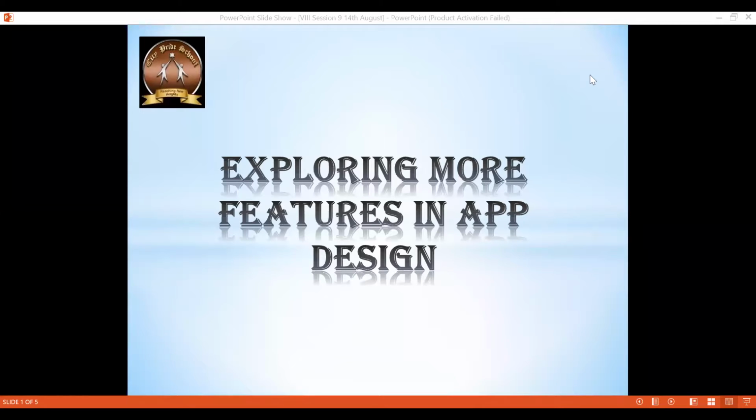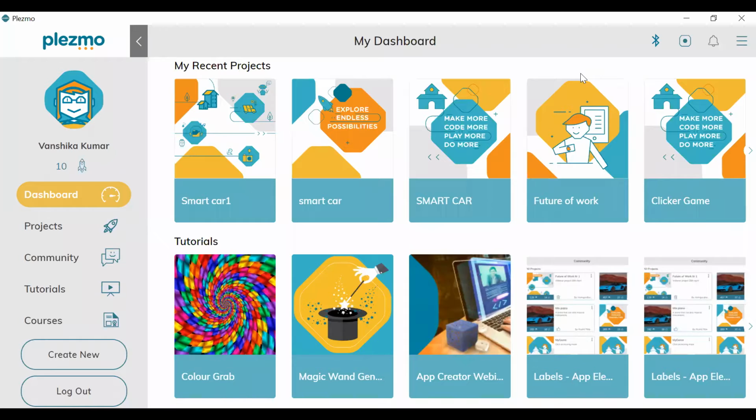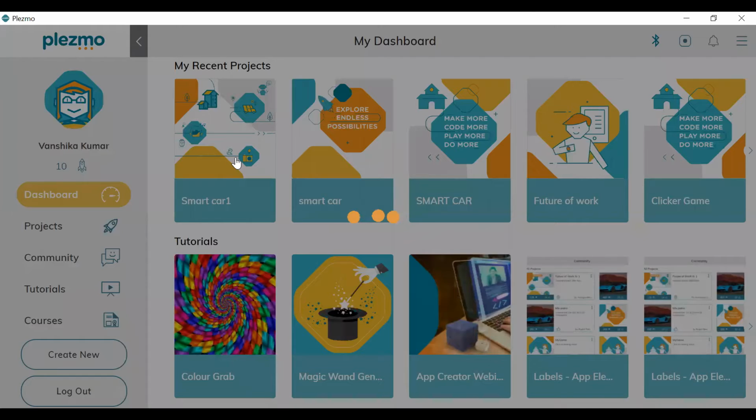Good morning, students. In this session, we are going to explore some more features in app design. Okay, so we are going to continue with last week's project only. I'm going to open the same project.